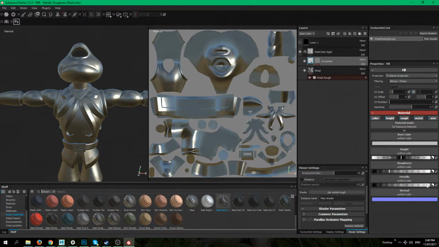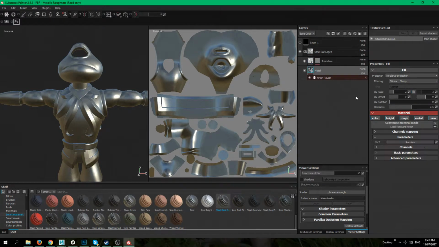So with metal, they usually recommend to go for either 1 or 0, although I found that it depends on what you're trying to achieve. But the idea behind it is that your material is either metallic or not, and if it is, then you put the metallic to 1, which is just over here, and if it's not, you just put it down to 0.